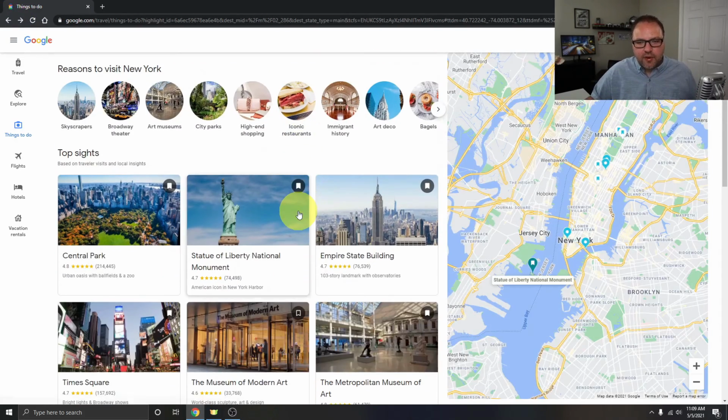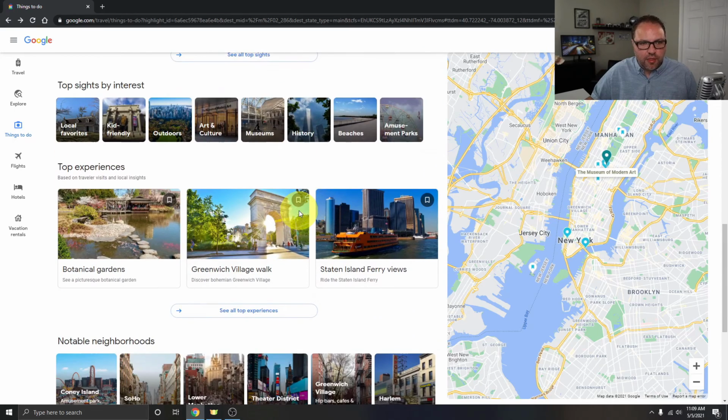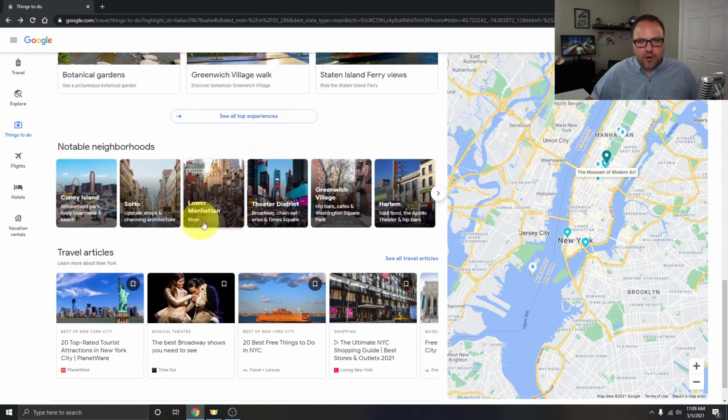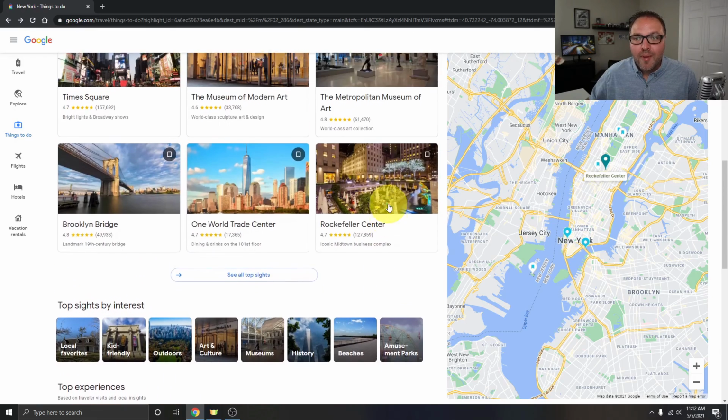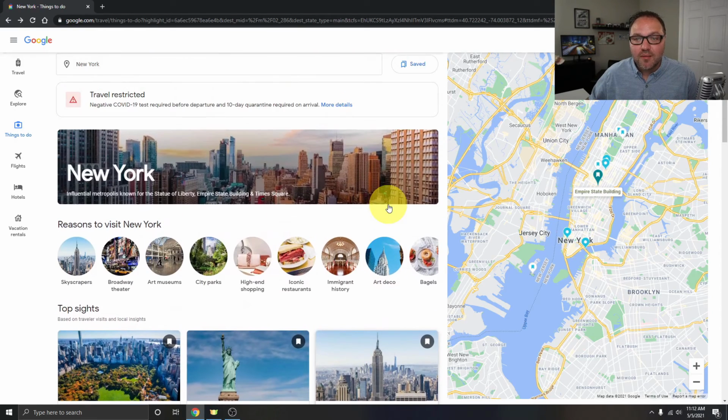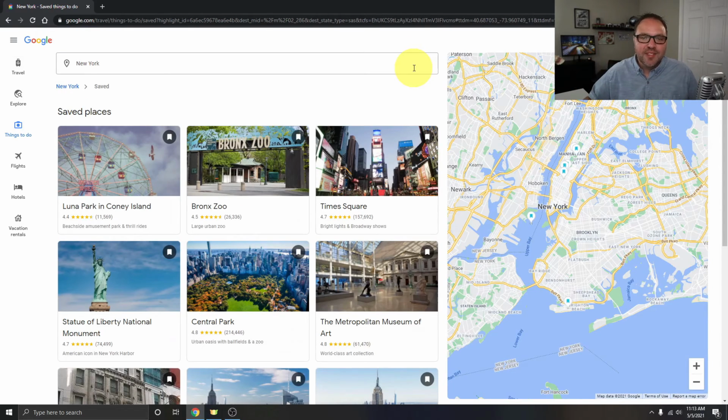Now, once you've got everything all loaded in here and you've gone through, found all your notable neighborhoods and travel articles that you'd like to read, again, you can highlight all these at the bottom, the ones that are of most interest to you. If we scroll back up to the top here, this is where it all comes together. Go ahead and click on the saved button right here at the top, and it's going to bring you to all the items that you saved or pinned while you were doing your search.